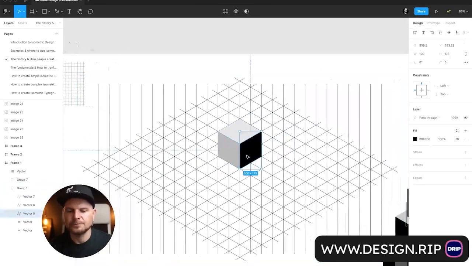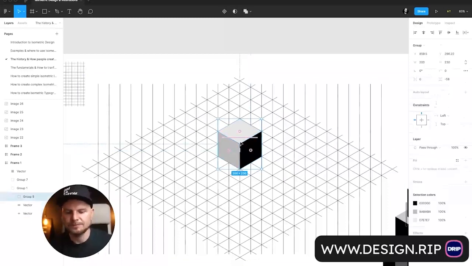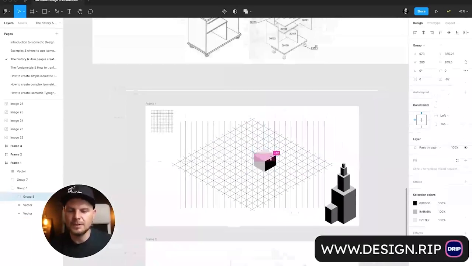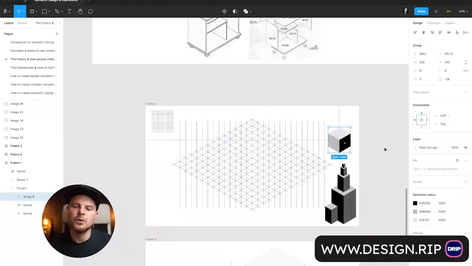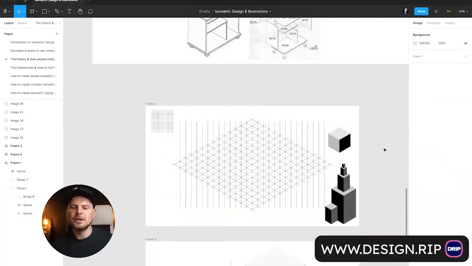And we have a cube. Now let's group them together, and you have a cube in isometric projection, an isometric view. So basically you are drawing using this grid. You can just use pen and paper, you can print it and start drawing something.